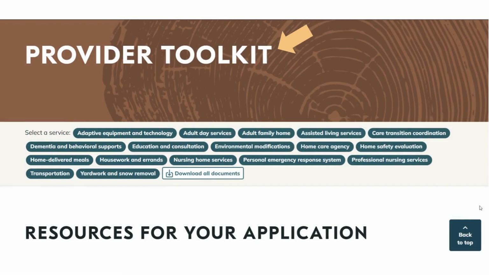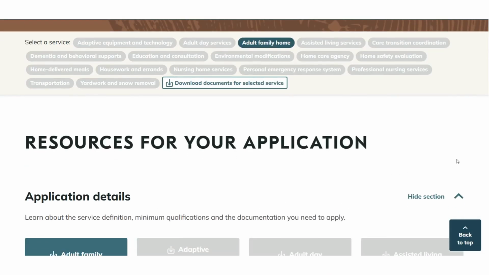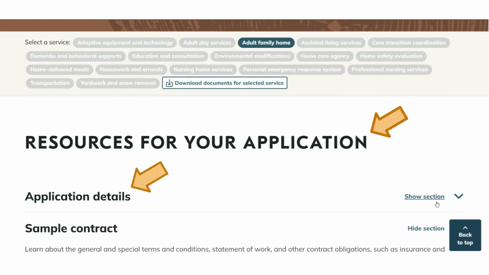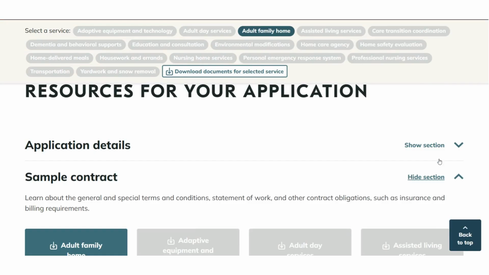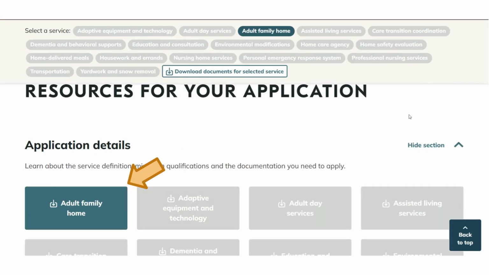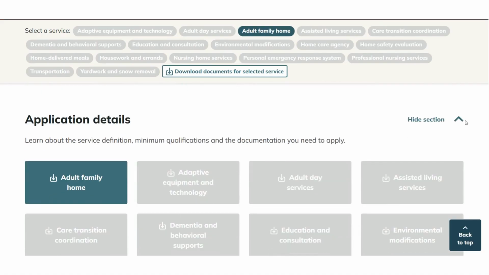On the Provider Toolkit page, select Adult Family Home from the list of services at the top of the screen. Once the service is selected, the other services will be grayed out. As you scroll down the screen, find Resources for your application. The subsections Application Details and Sample Contracts will open automatically with the Adult Family Home documents highlighted so you can easily find the resources for your specific service.